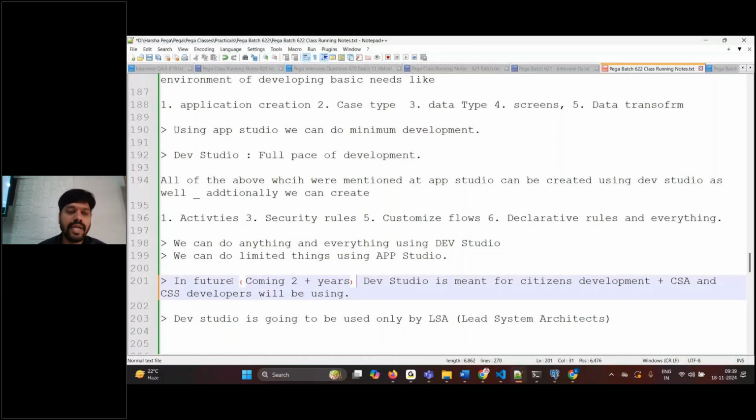What is the question you're trying to ask? Yeah, I'm sorry. You wrote Dev Studio instead of App Studio.